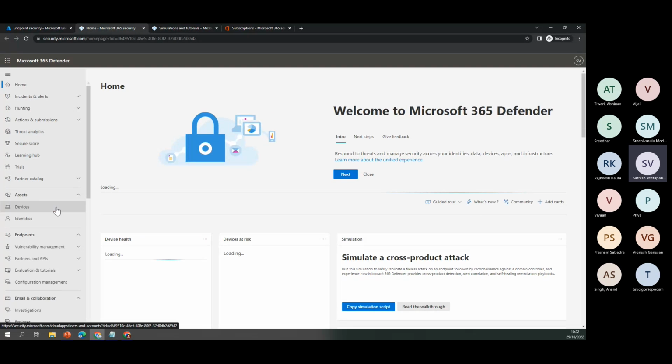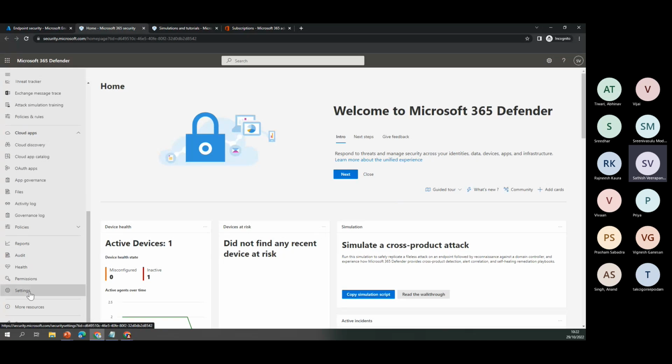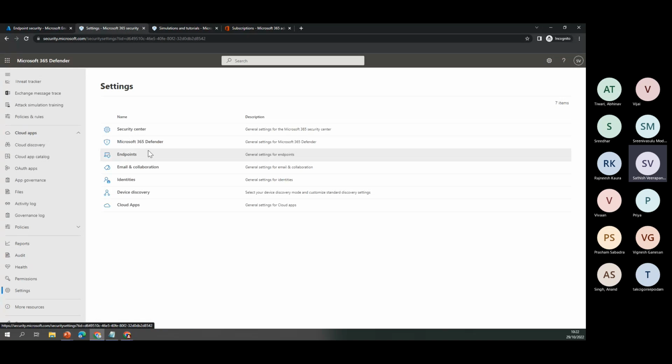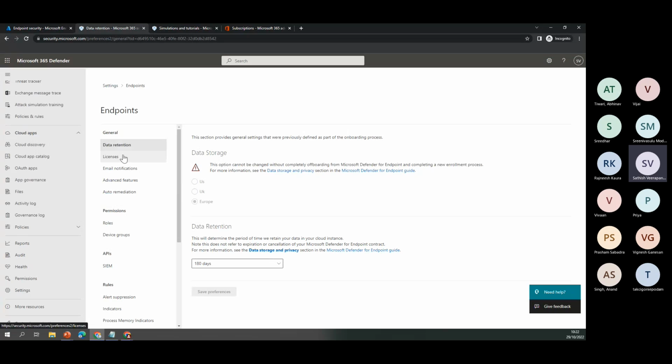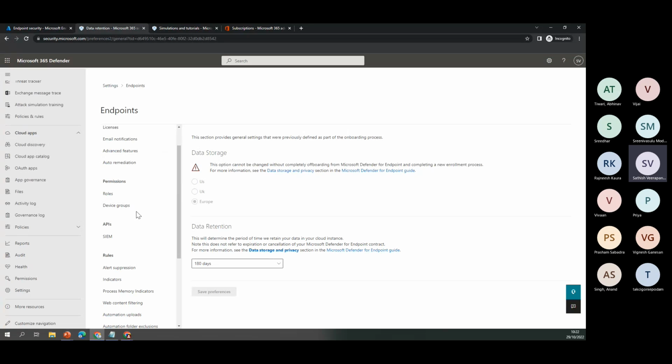And over here, you have to scroll all the way down to settings. In the settings, you need to click on endpoints. When you click on endpoints, you scroll down, and there is also something called data retention. You can also set the data retention. For example, this will determine the period of time the defender can retain your data in the cloud instance. The default is set to 180 days. That's the maximum value.